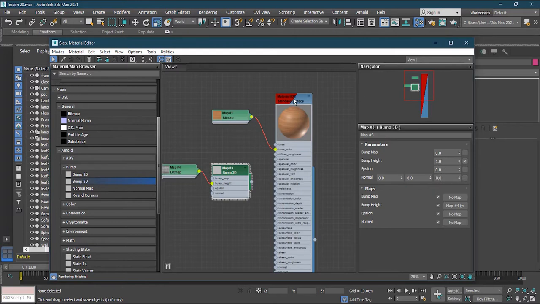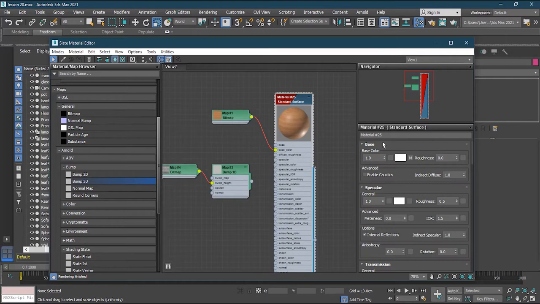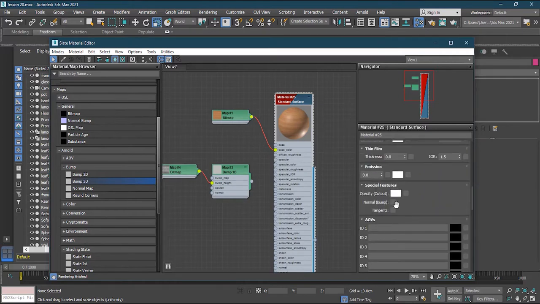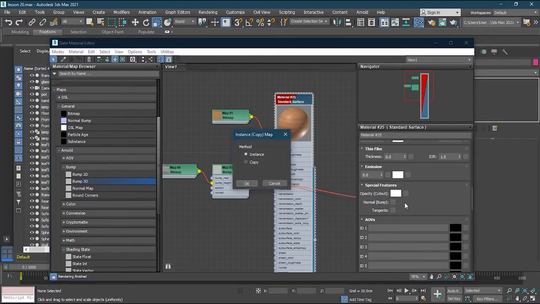Now where we need to put it, we have to put it inside the special features. In the special features, you will see there is a bump node over here. So we want this to be used as an input on this normal bump. Simply you can click here and drag it on this normal bump. You can add a normal bump or a bump or whatever you want, but in our case, it is bump. So I will drag it here.